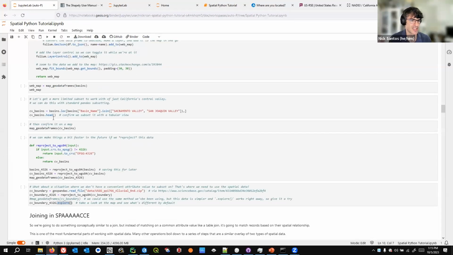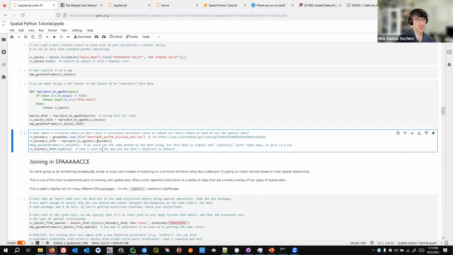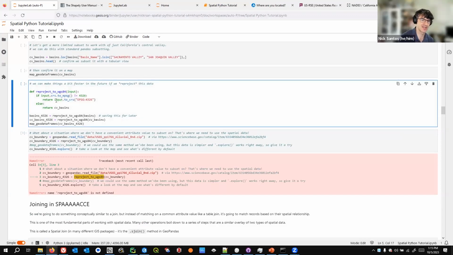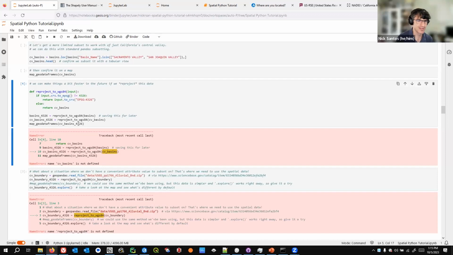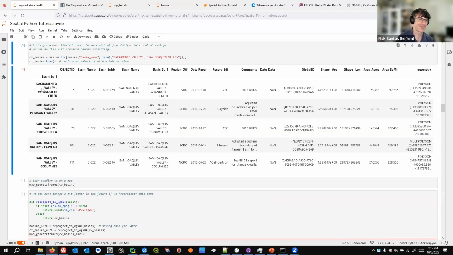We then can skip over all of this. We do need to get the Central Valley boundary though. So we're going to run the cell just above the joining in space header here. Retrieve the Central Valley boundary. Oh, we got to run the one above it because I'm reprojecting. So run. Okay, well, apparently I need to run everything that creates anything, but we're going to skip the mapping cells. There we go.